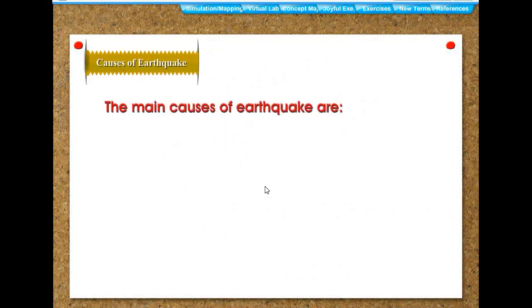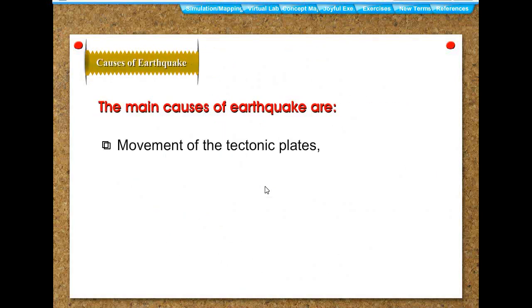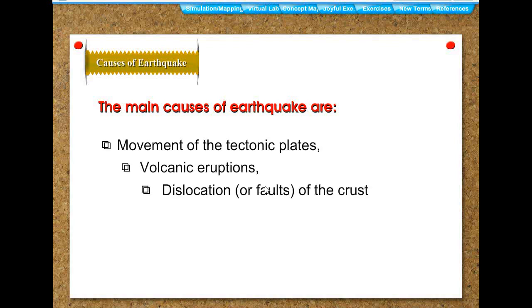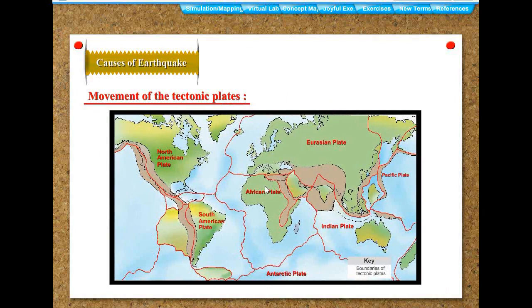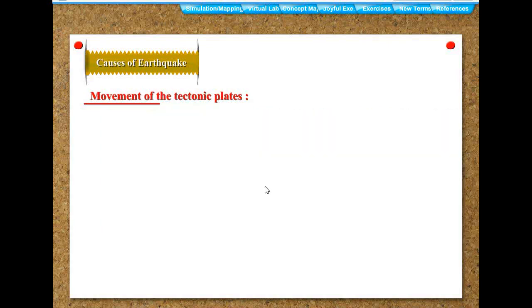Causes of earthquake. The main causes of earthquake are movement of the tectonic plates, volcanic eruptions, dislocation or faults of the crust, and underground nuclear explosion. Let us study each cause of the earthquake in detail. Movement of the tectonic plates. The surface of the earth is not one continuous piece, but it is broken into many large pieces called tectonic plates. It is more like a jigsaw of blocks that fit together.